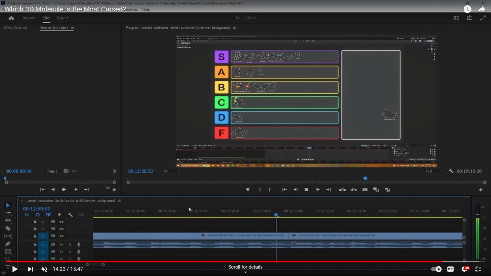As a special bonus, at the end of which 3D molecules are the most cursed, you can watch a time-lapse of David editing that video together and working in a combination of Adobe Premiere and Blender. I've said it before, and I'll say it again for sure, but making videos is a huge amount of work, so this type of thing is always impressive to me.